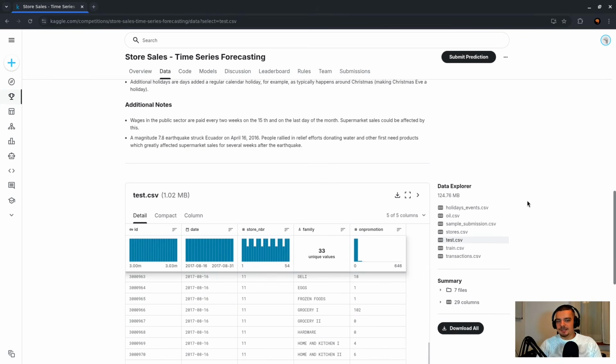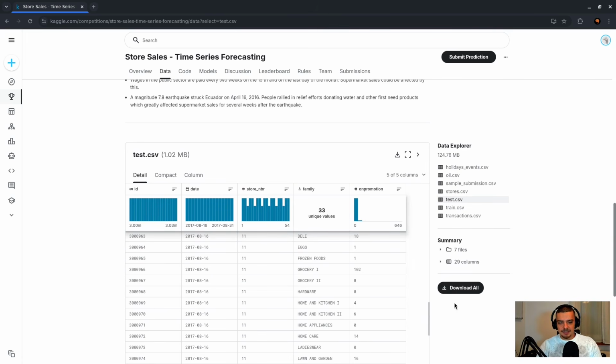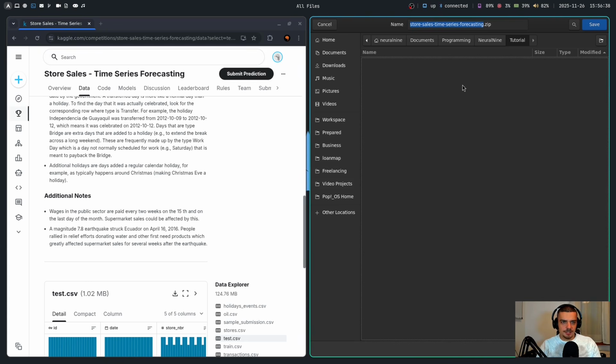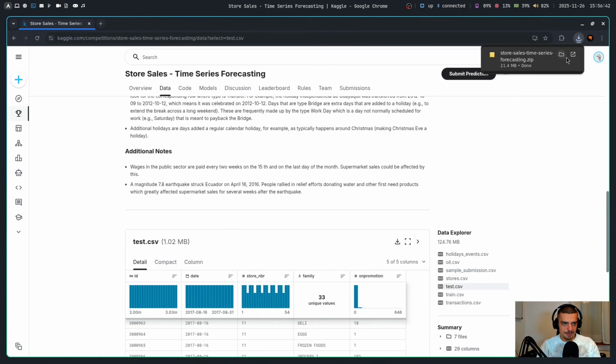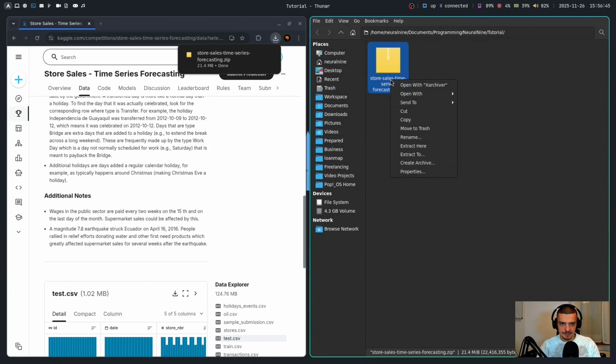So what you need to do to get started is you need to download the dataset. You can click on download all here using Kaggle. This is going to open up this dialog here for saving the file. I'm going to save it in my tutorial directory, and there we're going to unpack it. So I can also open this up here. I can click on extract here in my case.